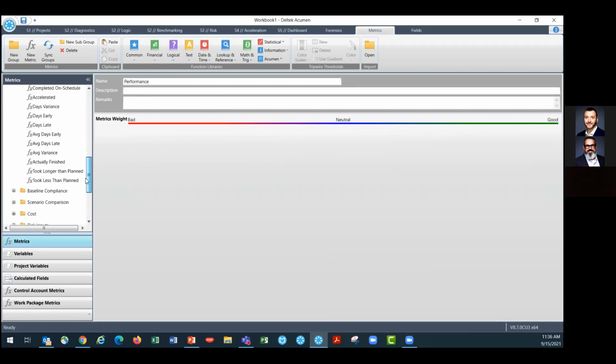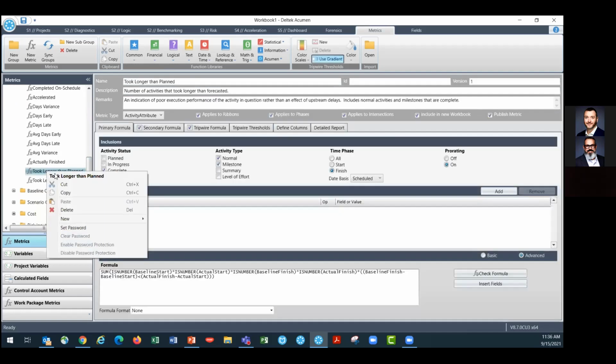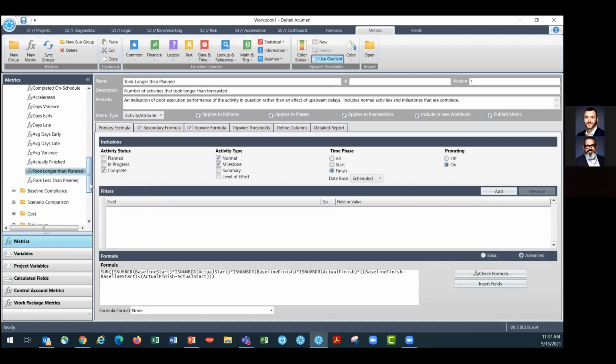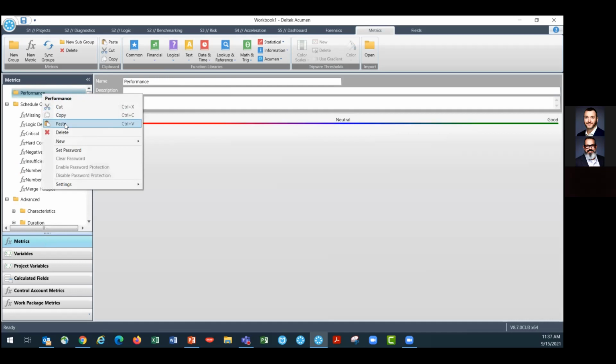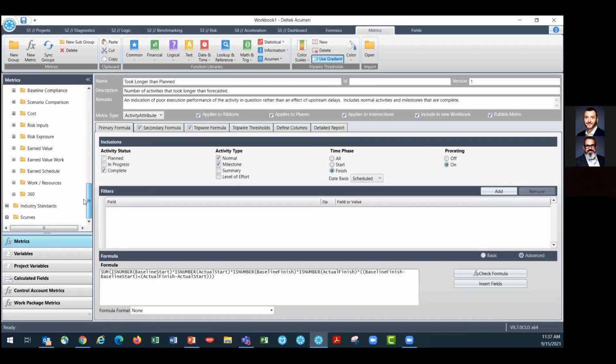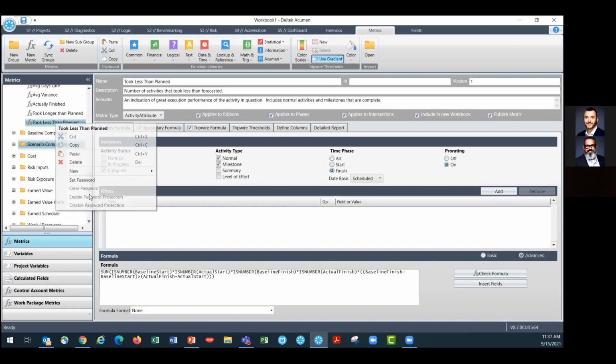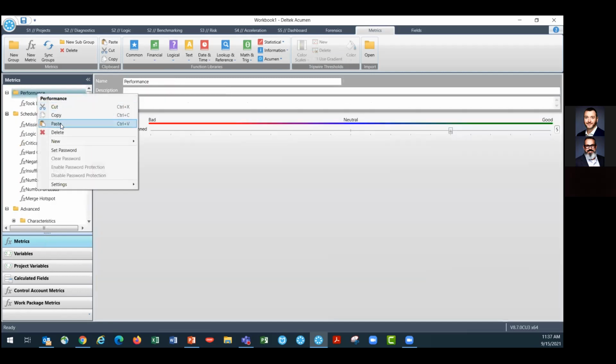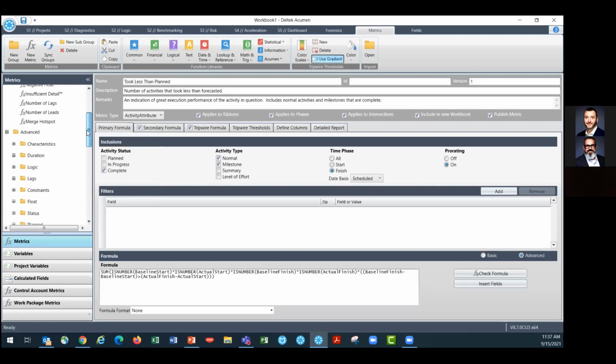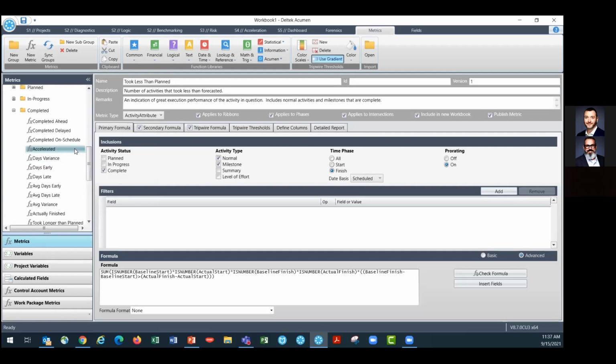To do that, I'm going to pull a couple of these. All of these are just cut and paste, so it's pretty simple to take these out of our library. There's well over 400 metrics within Acumen now, so it's not your responsibility to go in and create all these yourself. There's usually at least the foundation of what most people are trying to track within Acumen. I'm going to take some of the duration ones. We'll do took longer than planned for duration comparison, took less than planned. Those can help us isolate maybe a certain type of work that either continues to come in under or over the durations from the schedule. Lets us know if we maybe need to adjust the way we look at those.